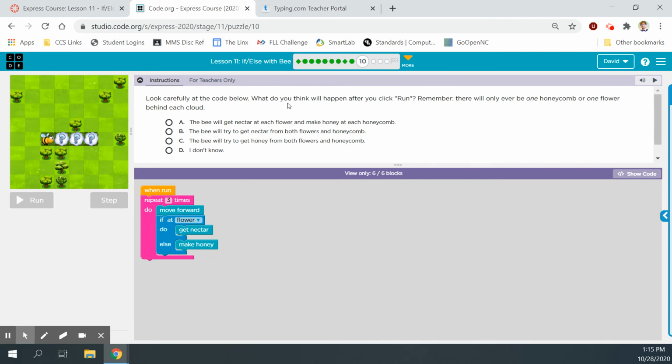And it's going to repeat that 3 times. So it's going to do it here, it's going to do it here, and it's going to do it here because it's moving forward. So it'll go zoop, zoop, zoop, running all of this code. All right, so let's look at our answer choices. The bee will get nectar at each flower and make honey at each honeycomb. The bee will try to get nectar from both flowers and honeycomb. The bee will try to get honey from both flowers. I think A is going to work.